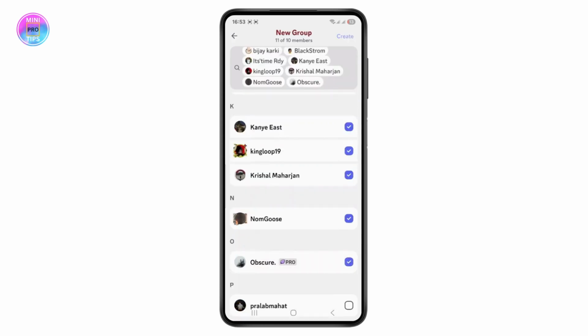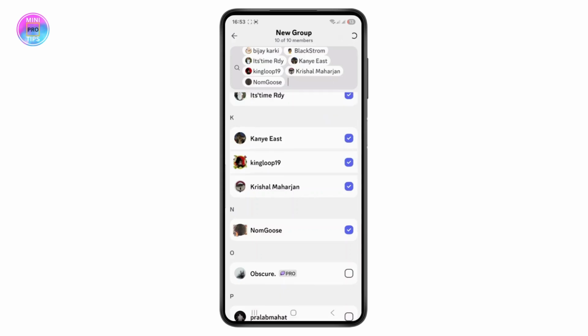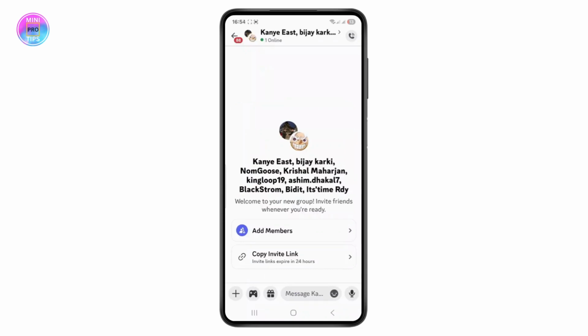So always remember that you can't actually create a group containing more than 10 members. So make sure to choose between 1 to 9 members and simply click on create, and just wait for a few seconds, and just like that you have successfully created a group on Discord.